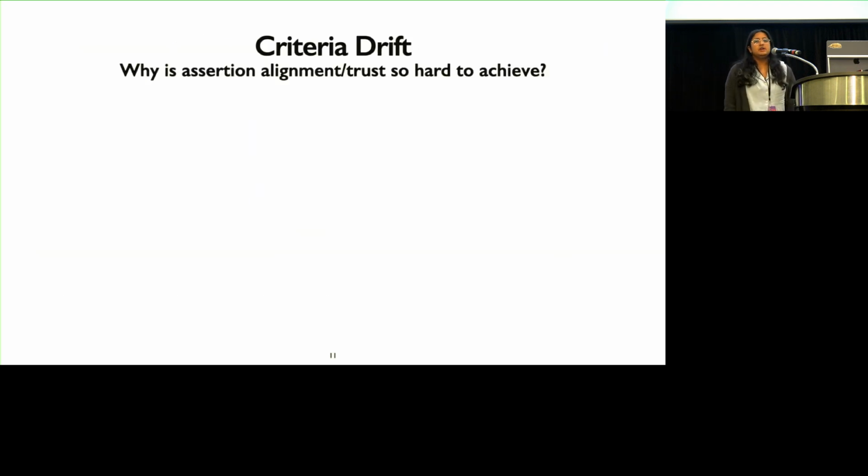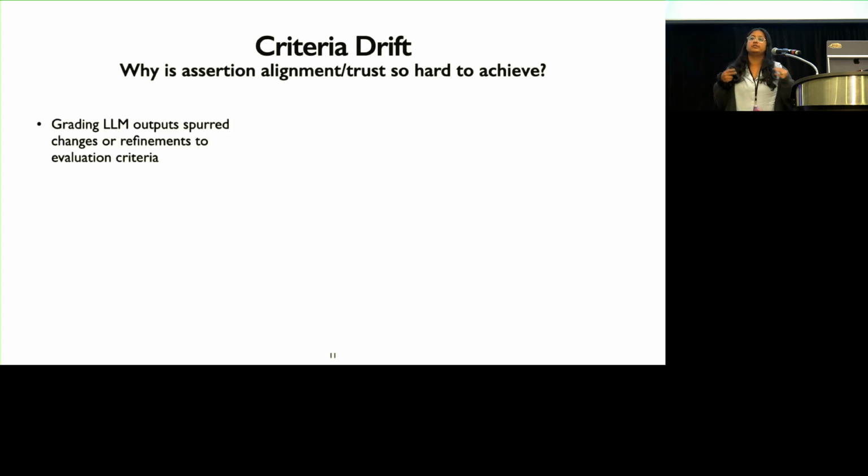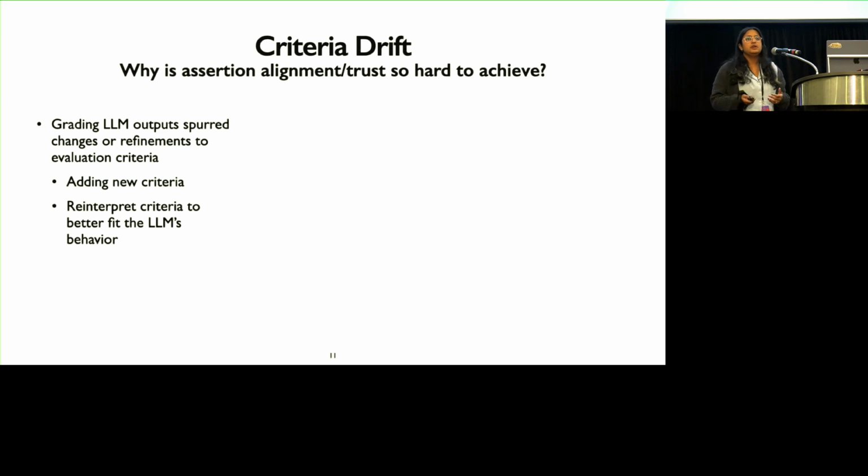So I'll cover a couple of reasons for why we hypothesize this based on our qualitative study. The first is around this idea of criteria drift. So when people grade outputs, this spurs changes to their evaluation criteria. Unsurprisingly, maybe they want to add new criteria based on new failure modes they observed as they look at examples. But what's interesting is they might also want to reinterpret the definition of criteria that they already set based on how well the LLM performed.